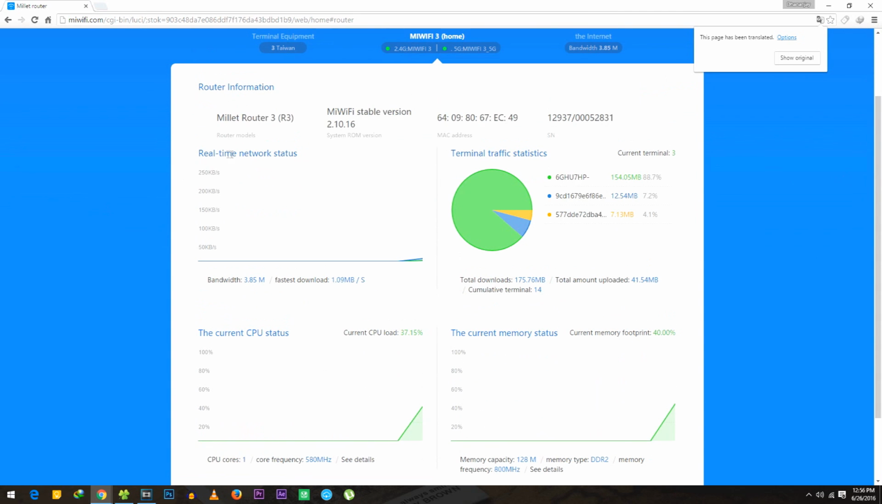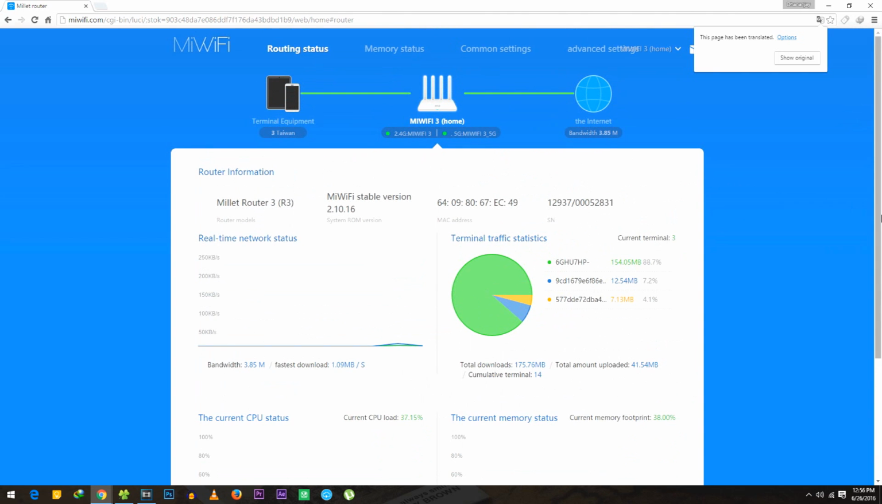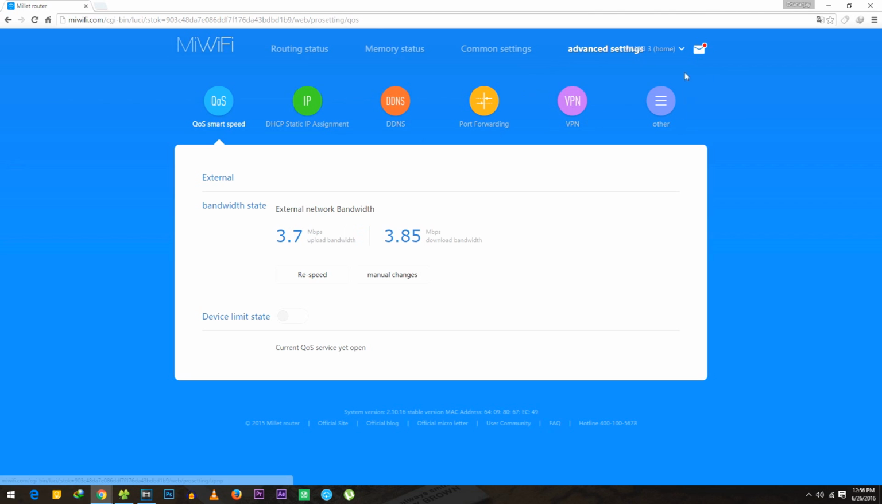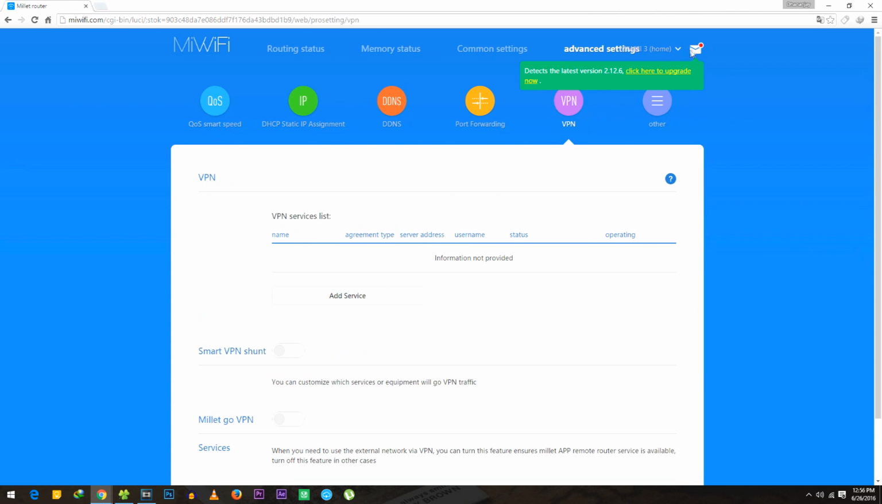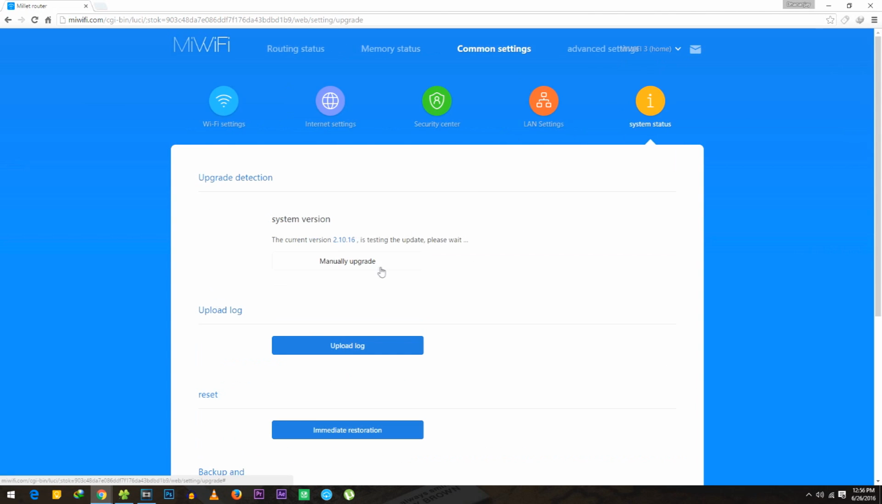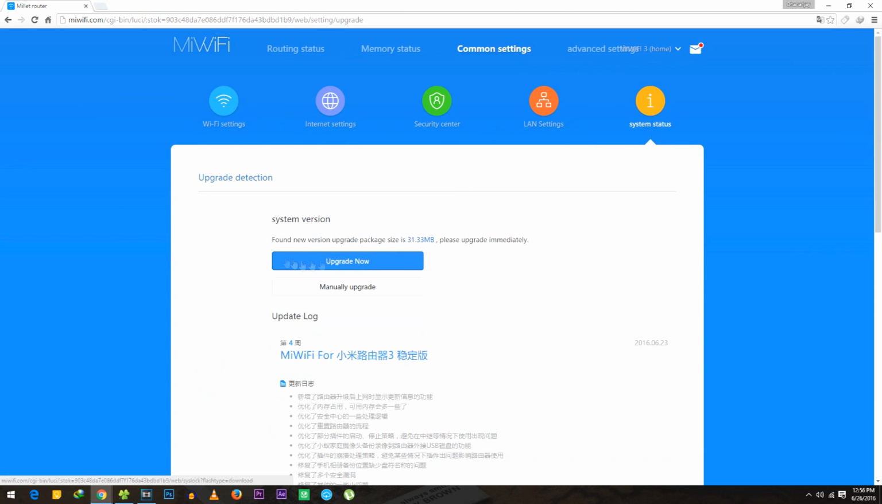So when it comes to PC interface, you can see the real-time network usage, the real-time network statistics. You can allow some devices, block some devices. You can even add VPN support from over here. And if you want to update your router to the latest firmware manually, then you can do that from the PC. You can do that from mobile as well.